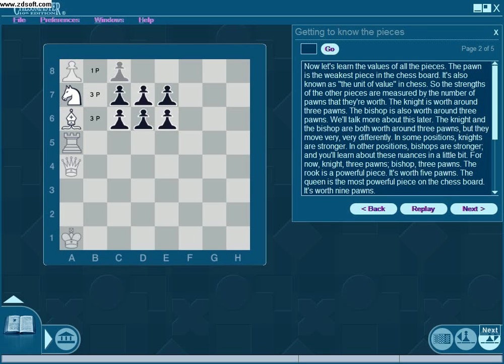The knight and the bishop are both worth around 3 pawns, but they move very, very differently. In some positions, knights are stronger. In other positions, bishops are stronger. And you'll learn about these nuances in a little bit. For now, knight 3 pawns, bishop 3 pawns. The rook is a powerful piece. It's worth 5 pawns.